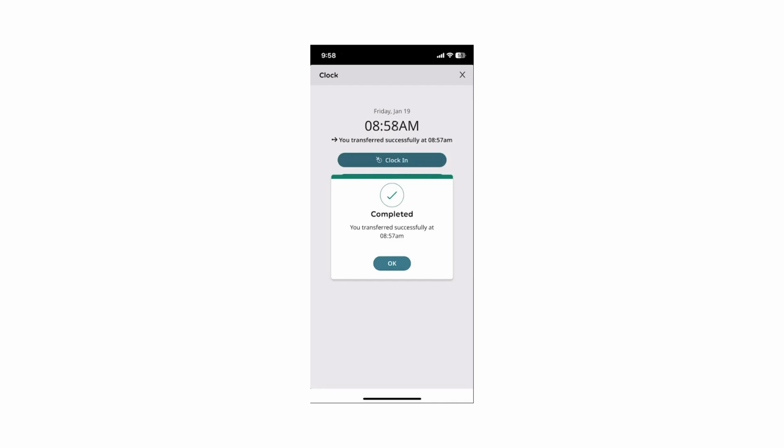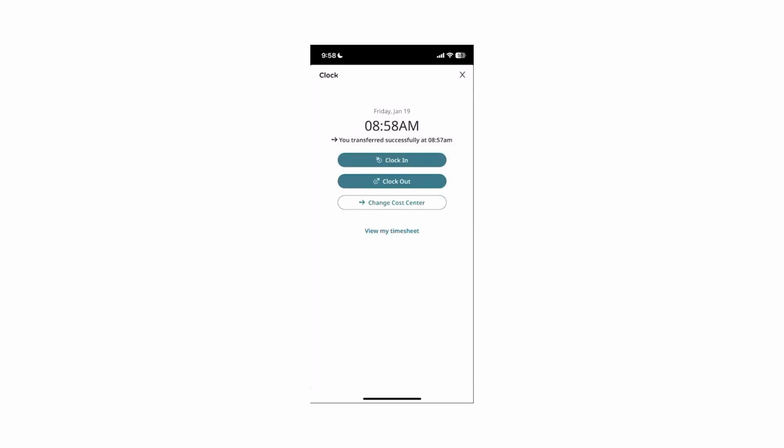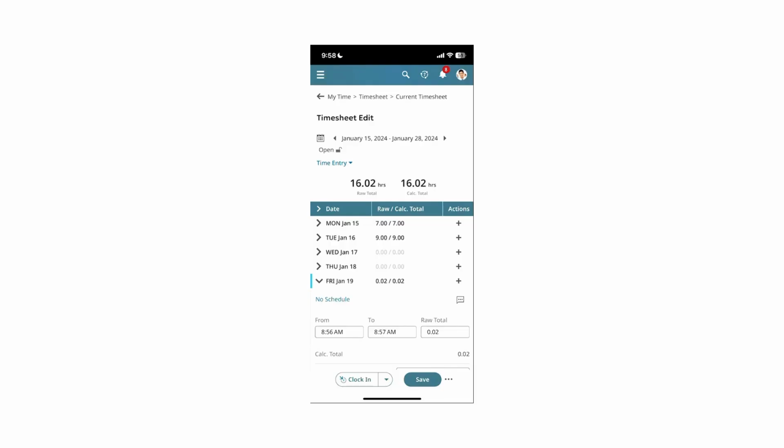Keep in mind that depending on your security and access settings, you might be limited on where you can punch. For example, it might be a requirement that you are physically on site in order to recognize the punch. You can also view your full timesheet from within the app as well.